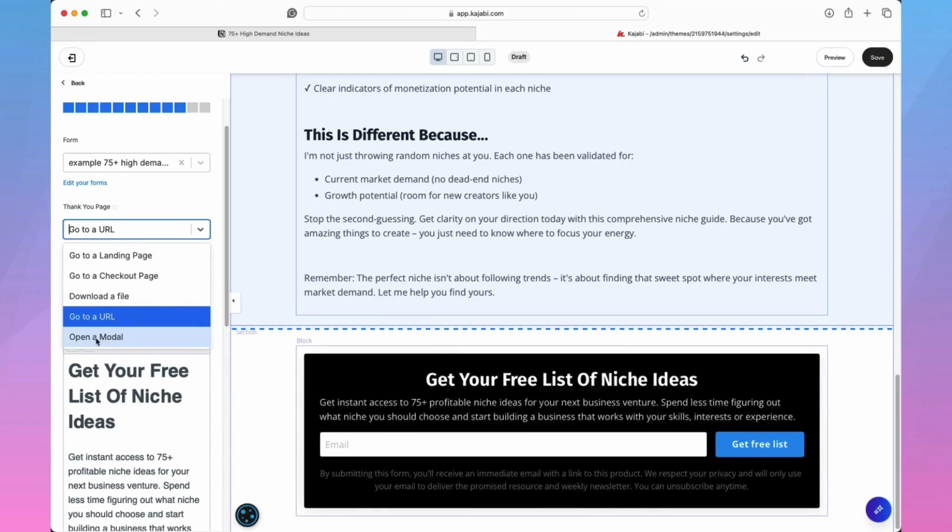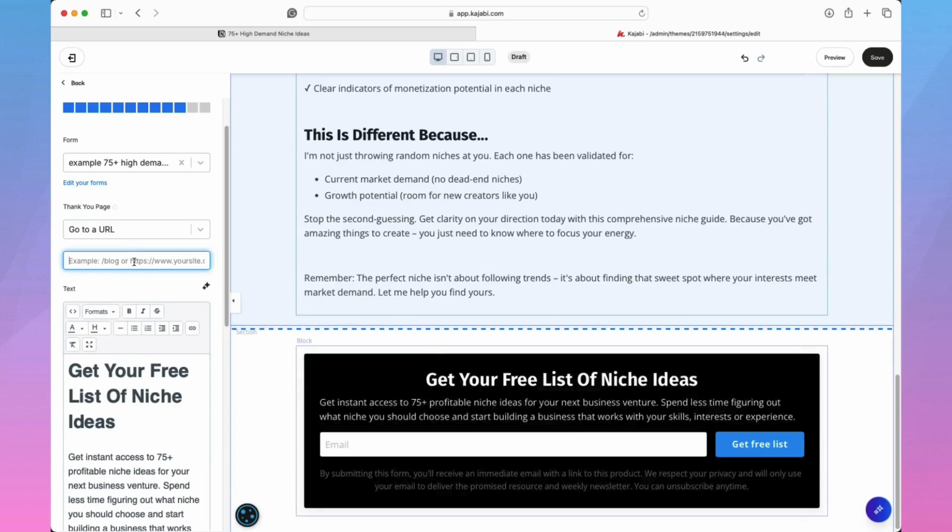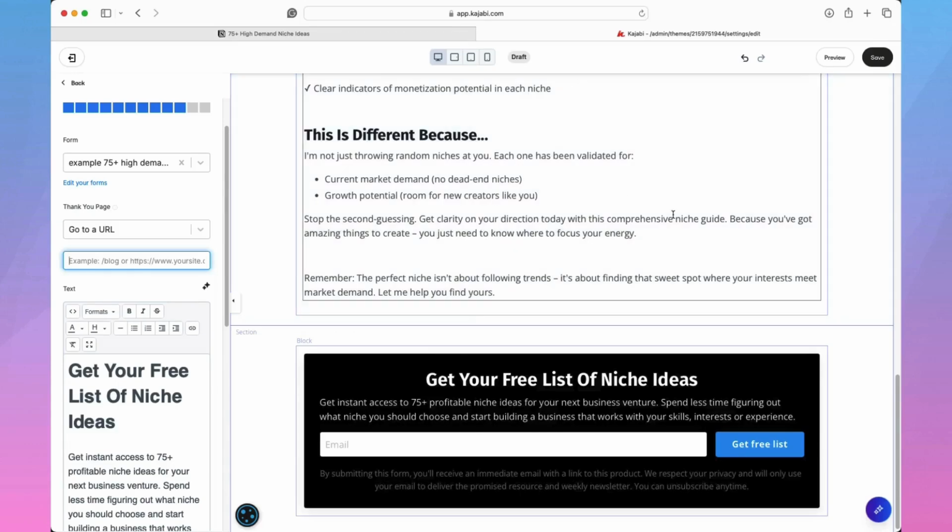I don't know how this works. I don't use it. All I always use is either a landing page or a URL. So I'm gonna go with URL. We're gonna put the link to the product itself. So once they submit the form, it's gonna send them straight to the product that I'm linking them to. So let me add the link right here.